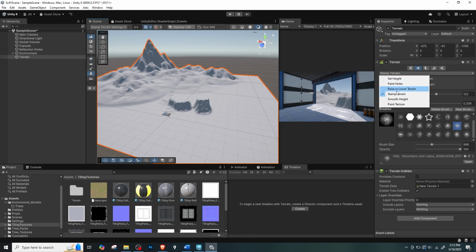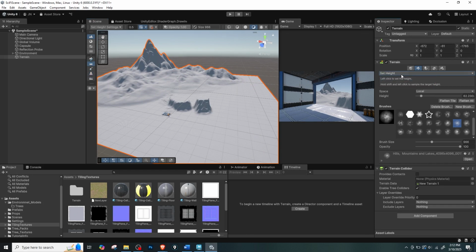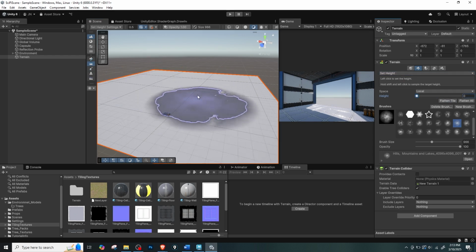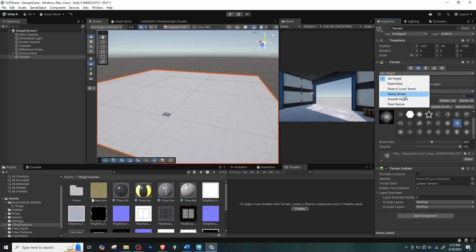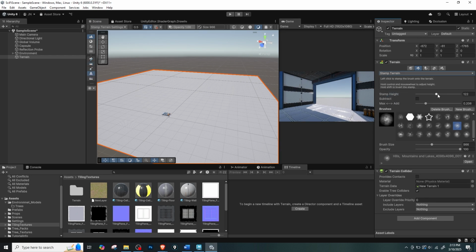So I'm actually going to go back under set height. I'm going to go to local, set the height back to 0 and flatten tile. So I'm just going to start over. And let's go back to that stamp terrain. And let's play with some of these different shapes in here. There's all kinds of different ones.